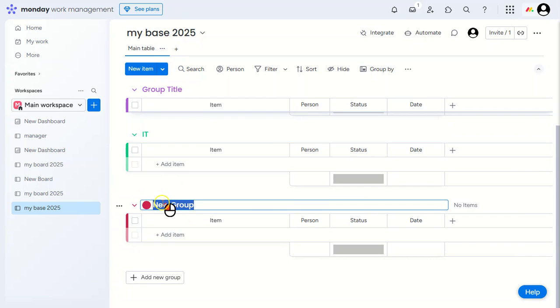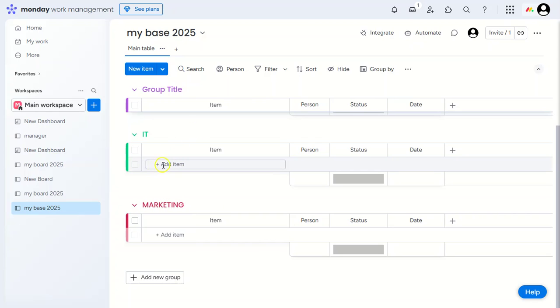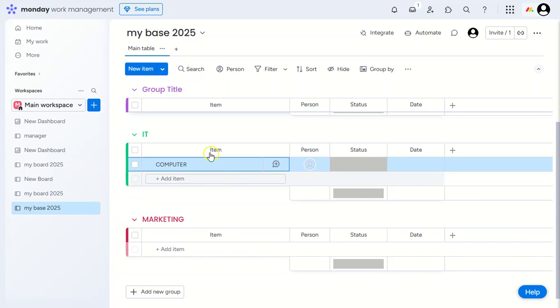With our group set up, we can now add items. These are the individual pieces of knowledge you're sharing. Click on New Item, then fill in the details. Be sure to add a description and attach any relevant files. The reason we do this is that items are the lifeblood of your knowledge base. They contain the actual information you want to share.